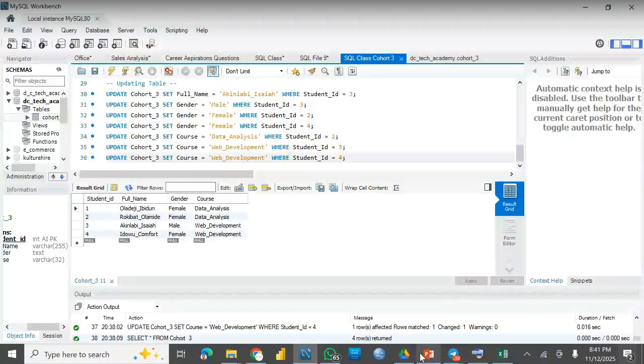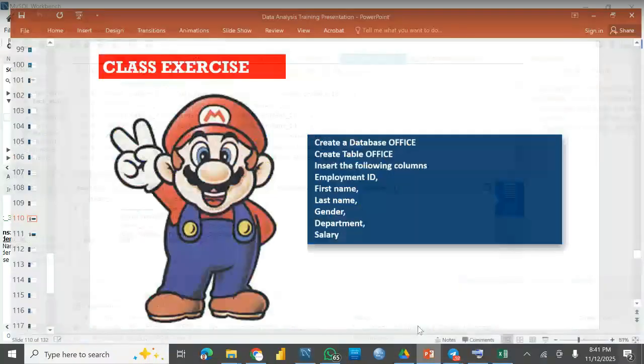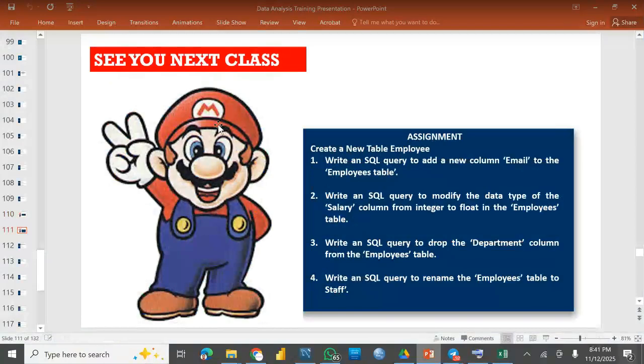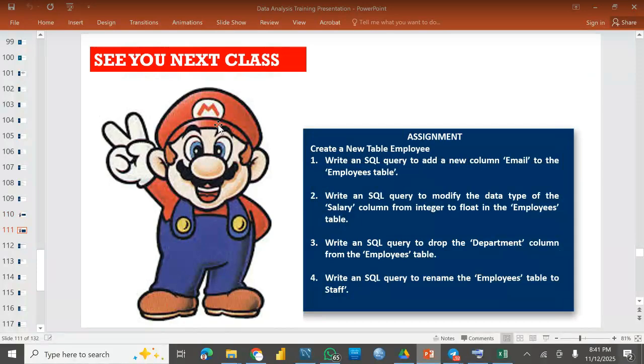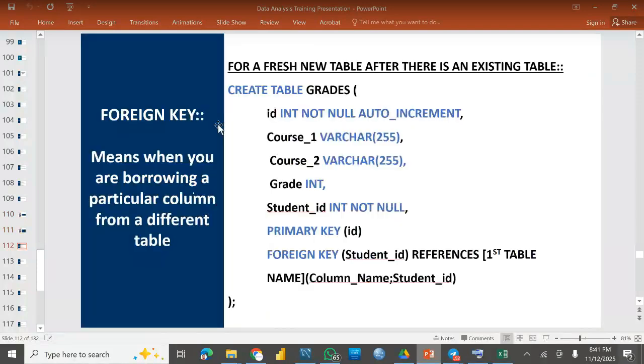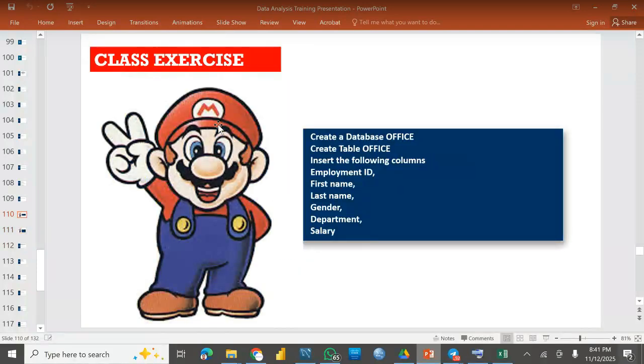Your assignment is supposed to be a class exercise, but do it as a class exercise and do your assignment also. So this is your class exercise. Create a database office. Create a table office inside the database, with the following columns. Insert the following records.